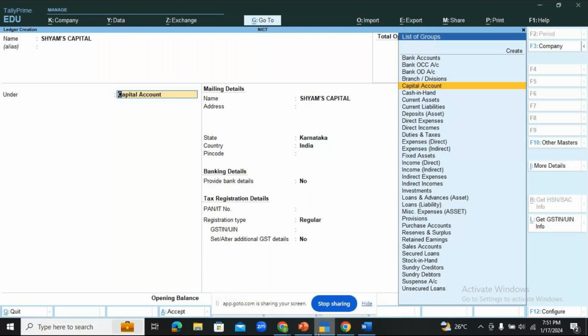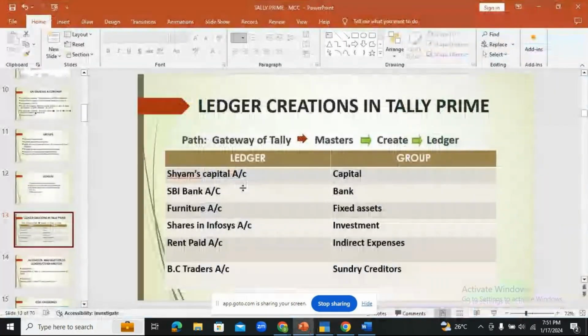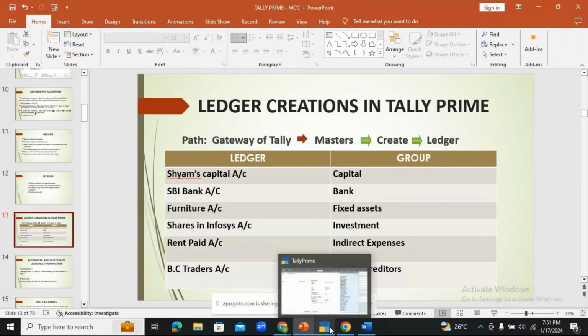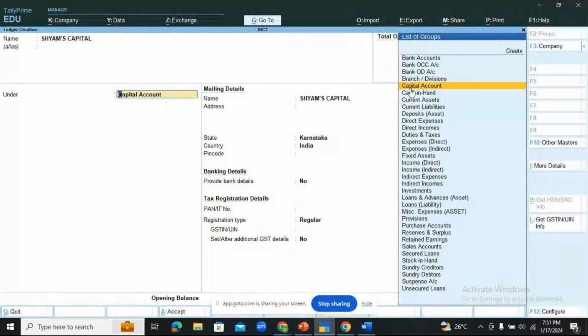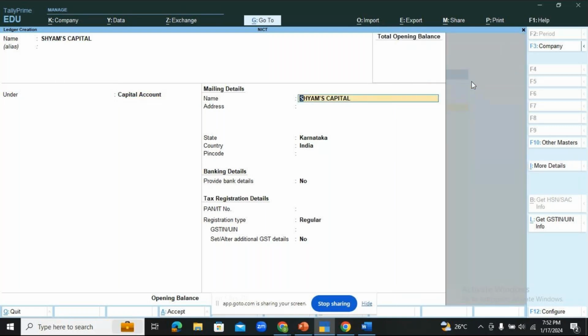Now here, what is the group I've given for you? Sham's capital account will be created under the group of capital, correct? So what I'm going to do here is, it is already showing capital account, so I'm not going to change this option. I'm going to select that particular group. So how do I select it? I'll press enter, and my group is selected.